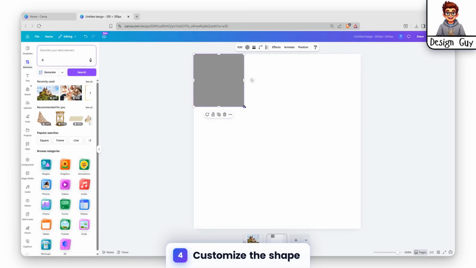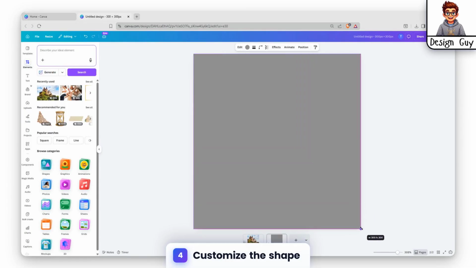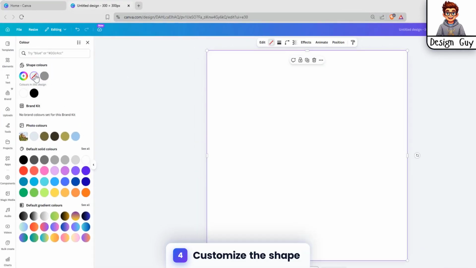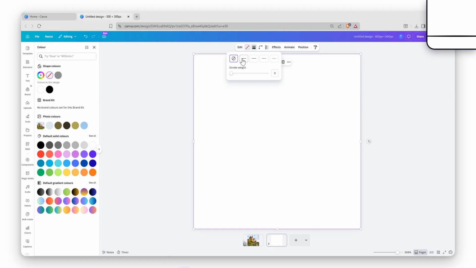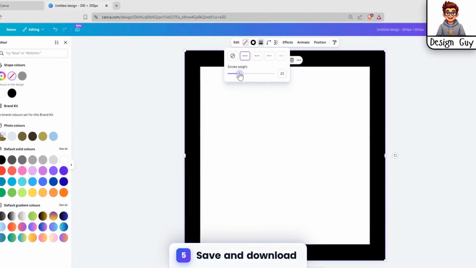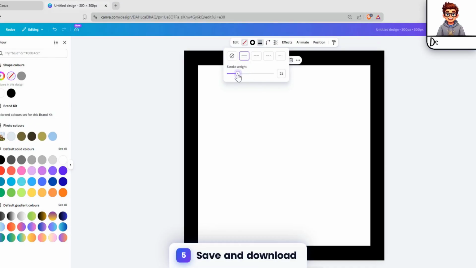Expand the sheet to fill the entire page. Next, change the background color to transparent, then add a visible border around the sheet for clear definition. Increase the value to 16, then try setting it to 20. Once you've adjusted the settings, click Save.